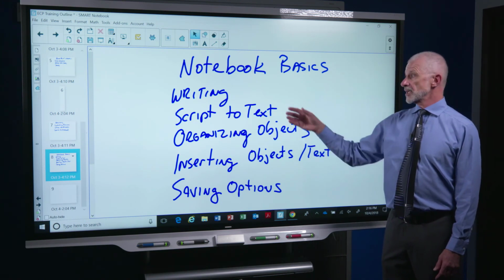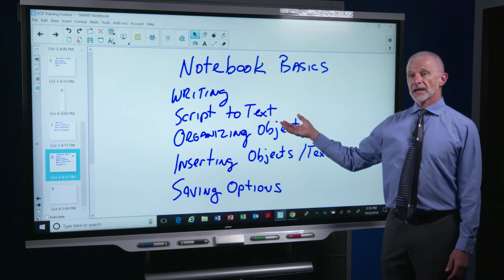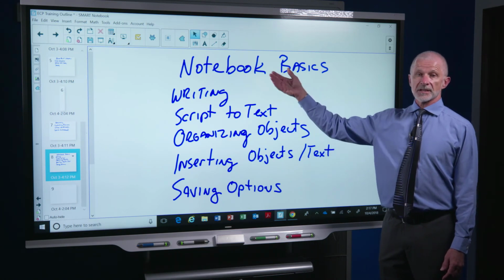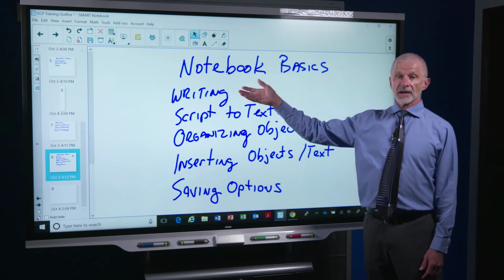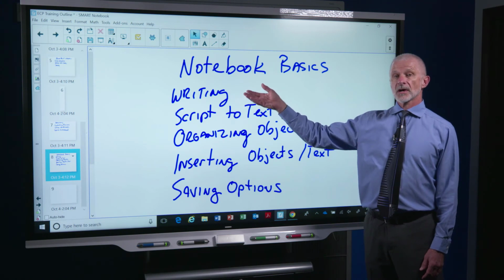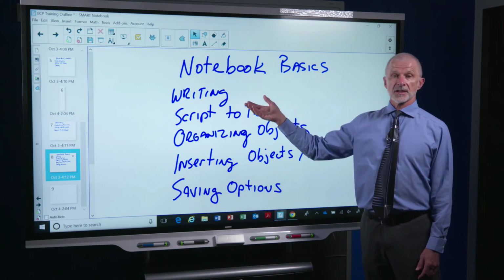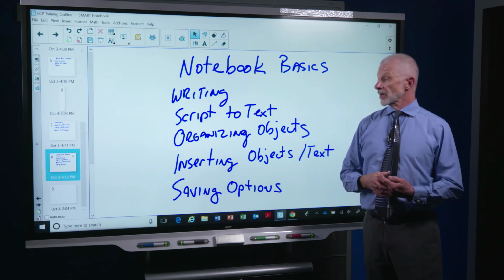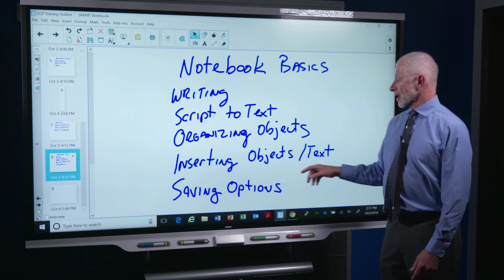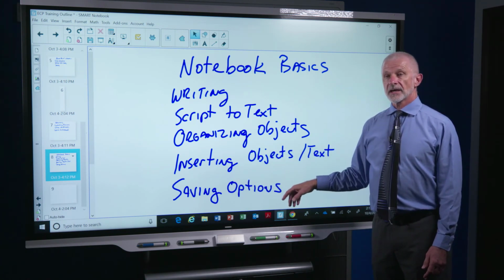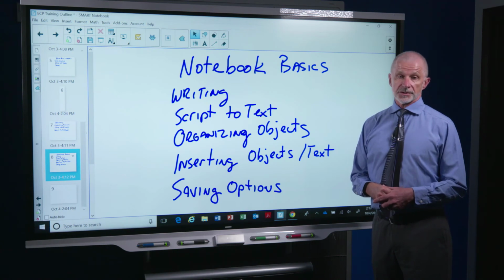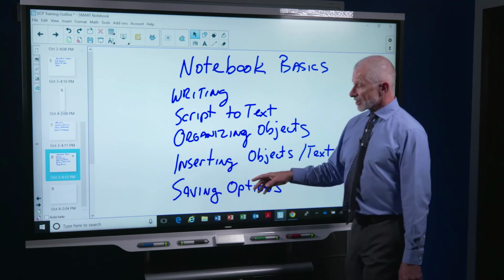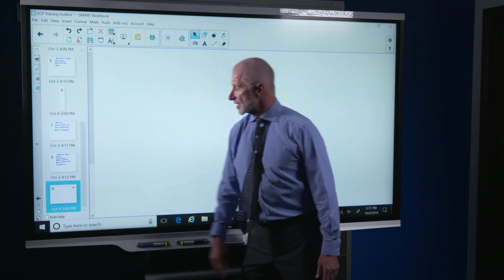Those objects will be text objects, annotated objects, and objects like PDF files embedded into the notebook software, as well as image files like picture files. We'll also talk about, after you're done, how to save it and distribute it to your students. So let's get started with a blank page.